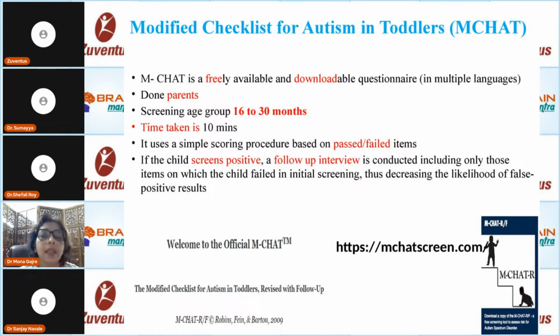So now we will see more about the MChat, because that is what is important to us in the clinic. As I said, the MChat is freely available. We don't need to pay for it. It is easily downloadable. It is a questionnaire which has to be done by parents. And the age for screening is 16 to 30 months. Please note this age, 16 to 30 months only. So if you have a 4-year-old or a 5-year-old coming with suspected autism, the MChat cannot be administered.